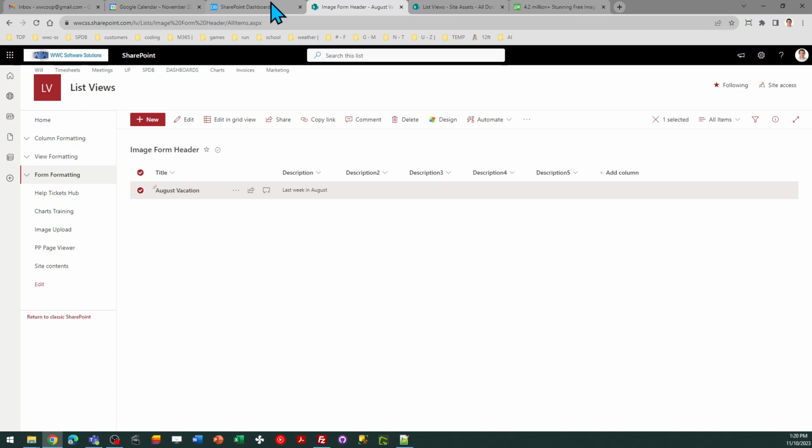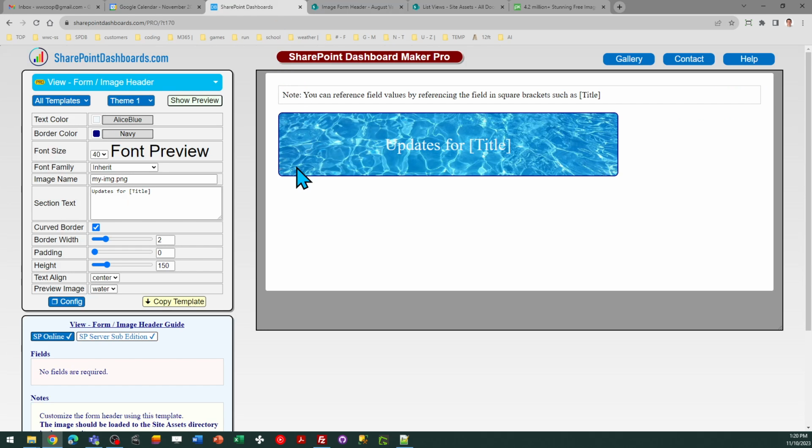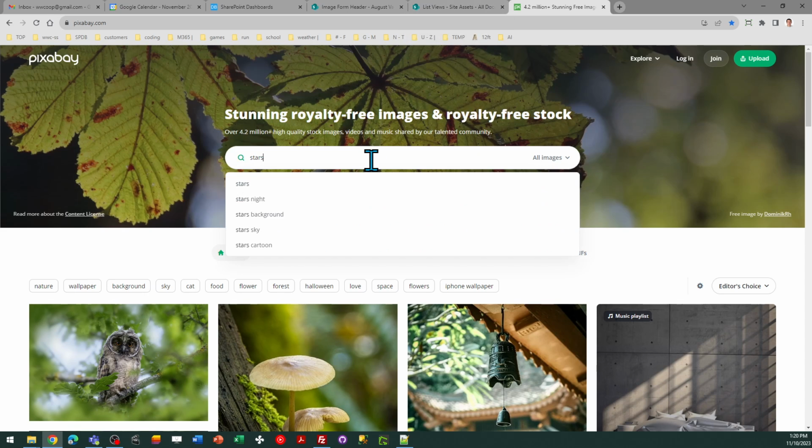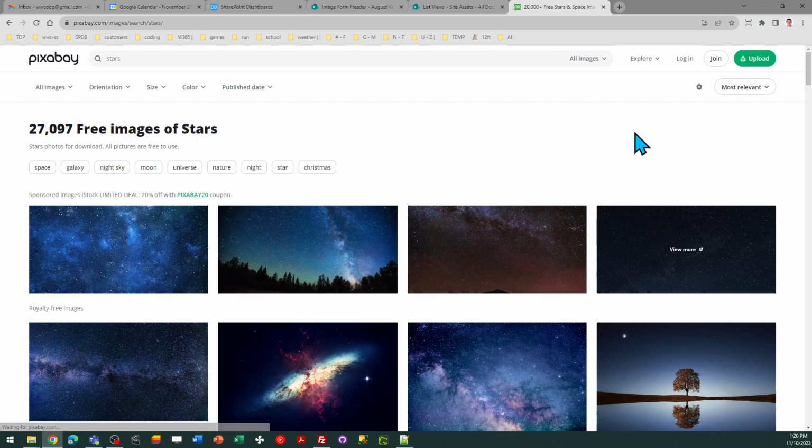In order to use this, you'll be grabbing an image and you will load it to your local SharePoint site. So you can get images from all kinds of places. Pixabay is an example of a site where you can get free images. You can do a search for something that might look nice in a background and they'll show you some images and you can download that and then upload it to SharePoint.